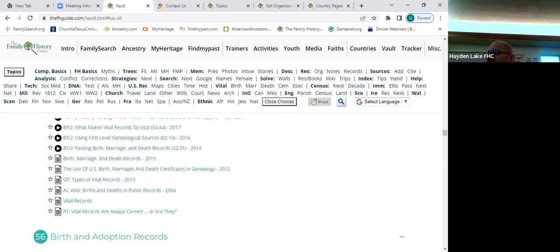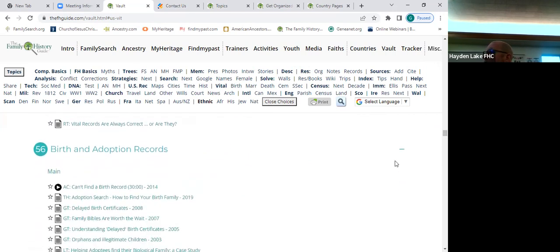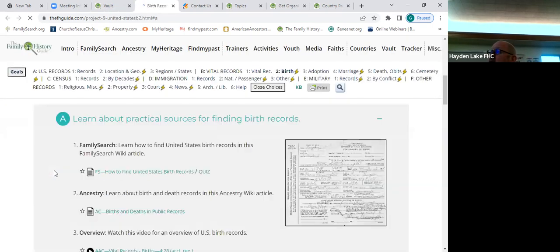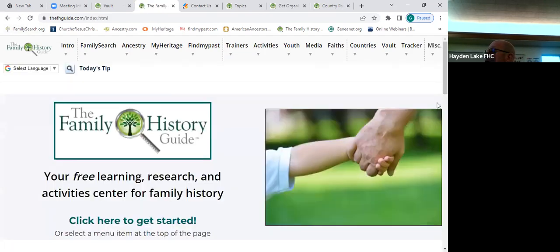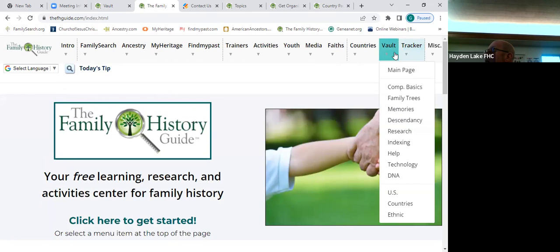And then if you want to talk about birth, adoptions. Now, one thing I want to point out, you see this Maine here? If I select Maine, it goes back to this location where we were before. But the vault has these.